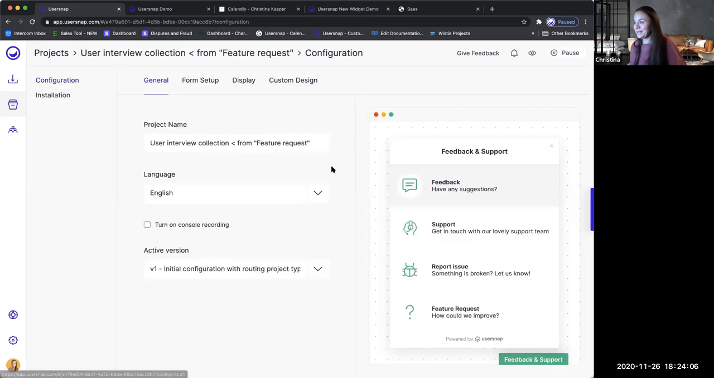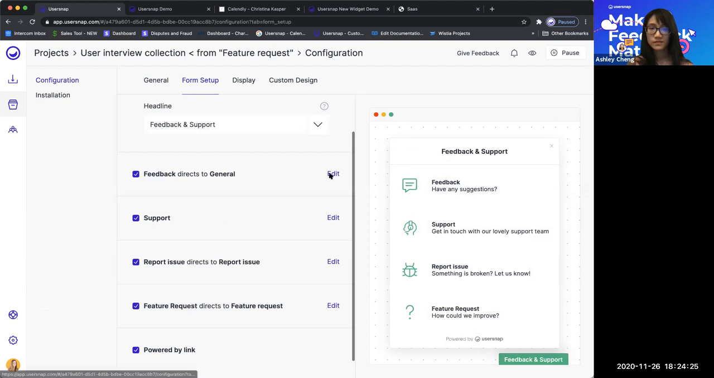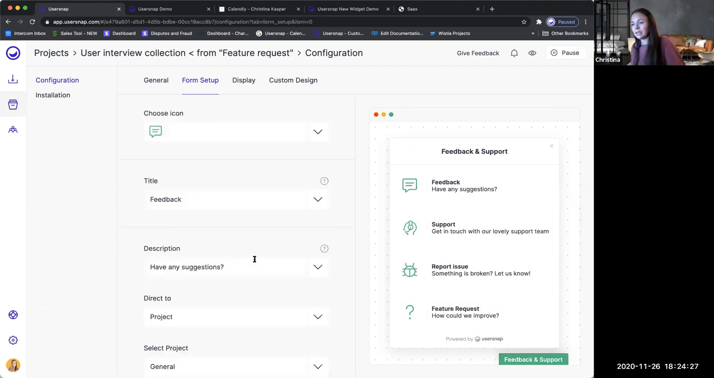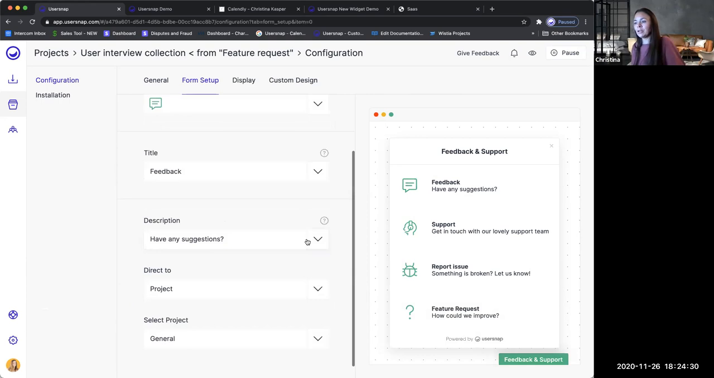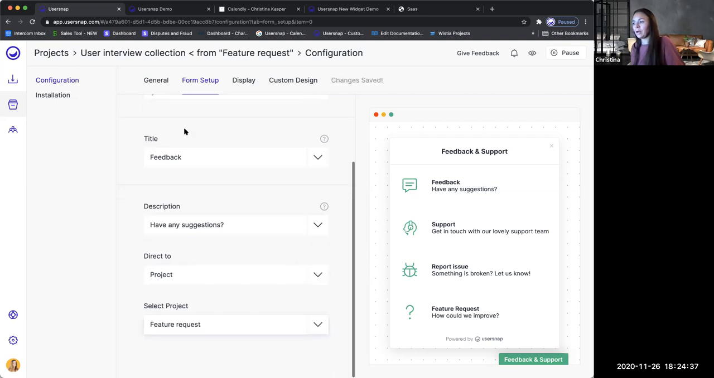So here it is. Okay, so setup. Let's say we have a step 1 feedback. We want to ask them if they have any feature requests for us. So we go to feedback. Say, have any suggestions? We link to the project, feature request. Okay. Then let's go back.